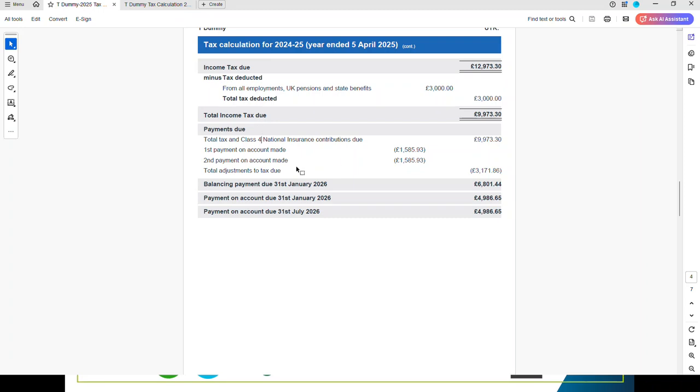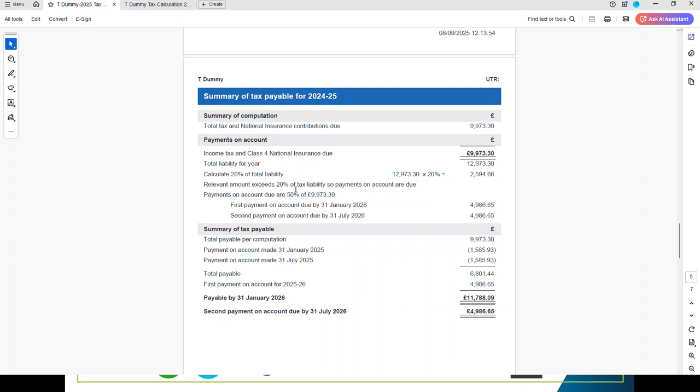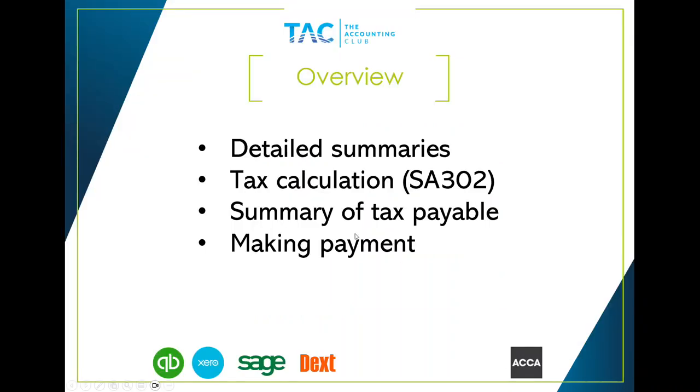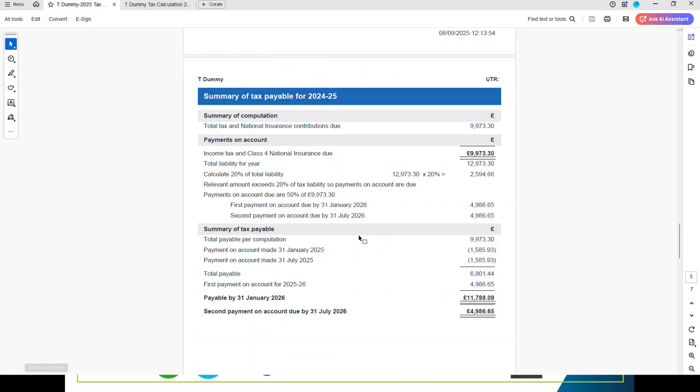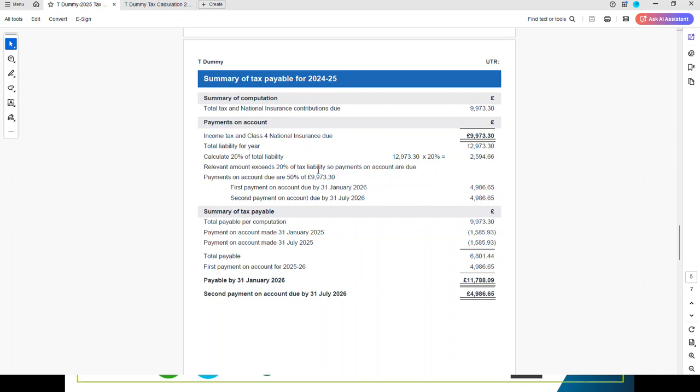In terms of payment, let's go to the summary of tax payable, which is the next page. Remember, we've been through the detailed summaries, the tax calculation, the SA302, and now we are on the summary of tax payable. The amount of tax and NI due is £9,973 and 30 pence. Now you come to the section on payment on account.